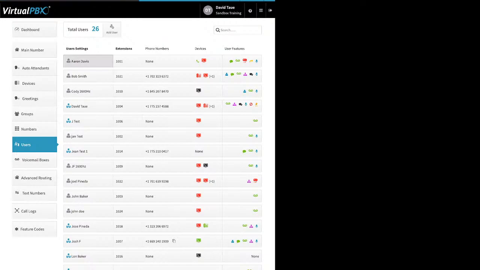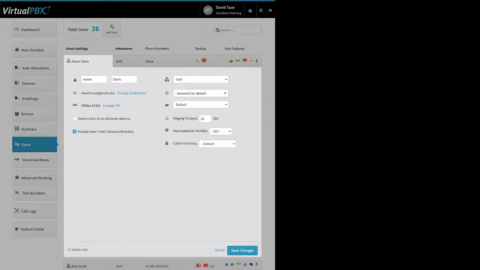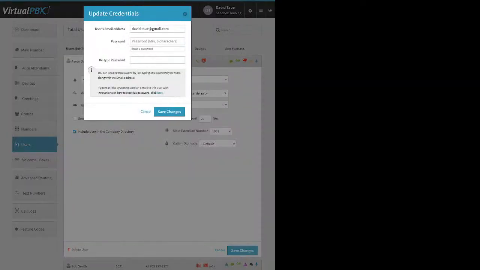Once a user is created, you can click on their name here. Right? You can change their name if you're so inclined. Here you can change their credentials, right? Either their email address or their password. You also have the option to send them the password reset email here.